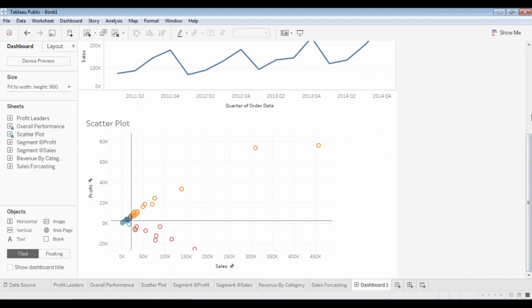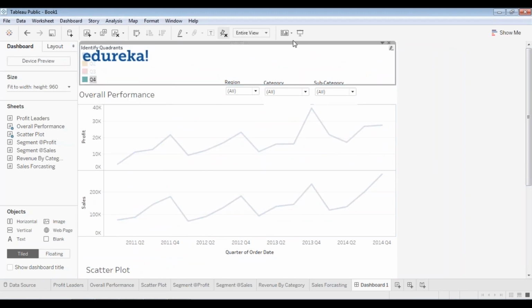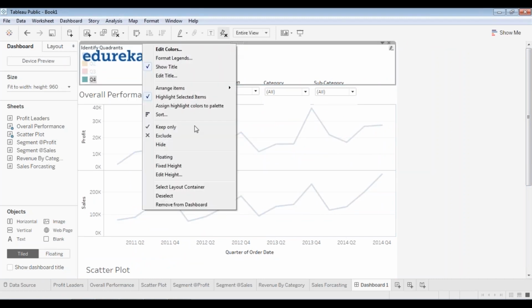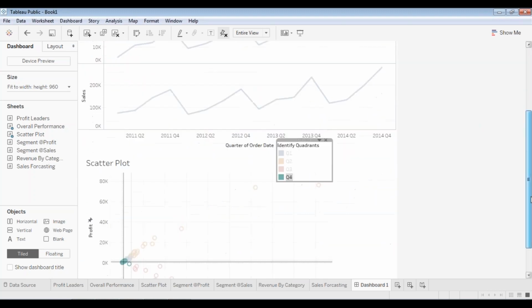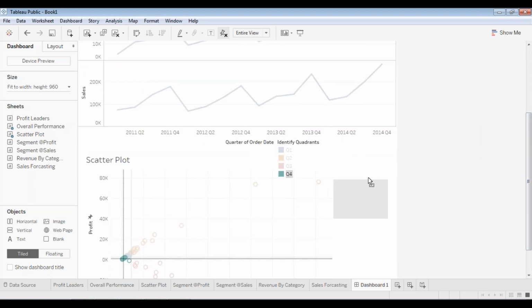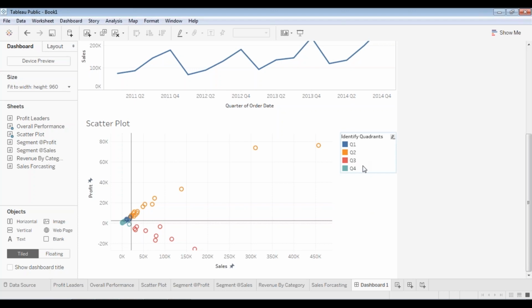So this is the kind of dashboard we are creating right now. Now my quadrant is there on the top. I will make it floating and scroll it down. The best place to put this quadrant would be here. Okay. So my quadrant is there. Let me put the region as well, right?